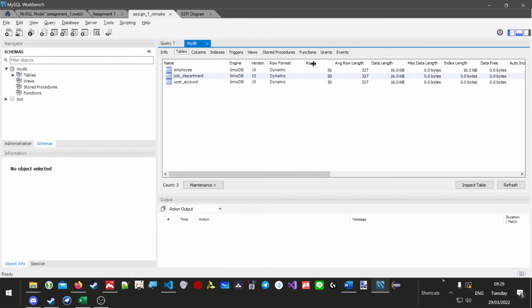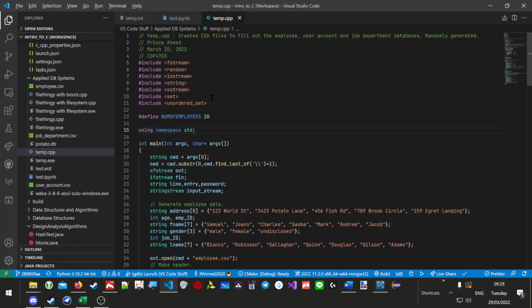Now that I've shown this, I will show how I generated my table here. This just takes randomly generated CSV files and such, or it makes randomly generated CSV entries. I can specify how many employees I want to fill it out for. Let's say I made it 25.